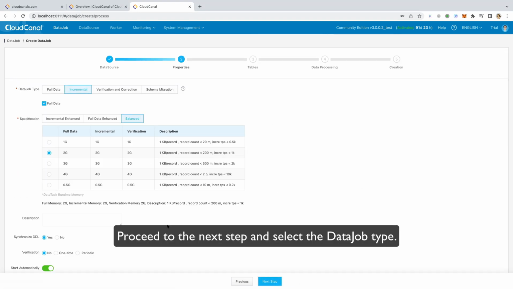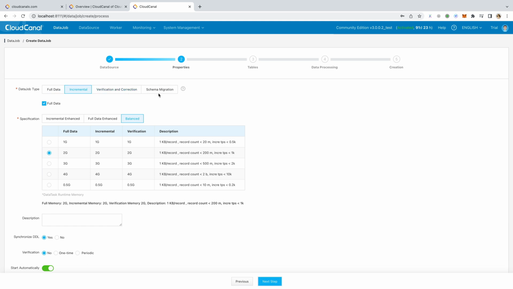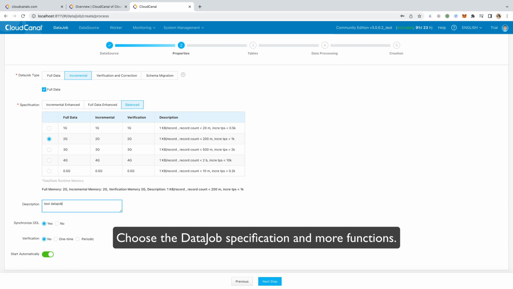Proceed to the next step and select the data job type. Choose the data job specification and more functions.